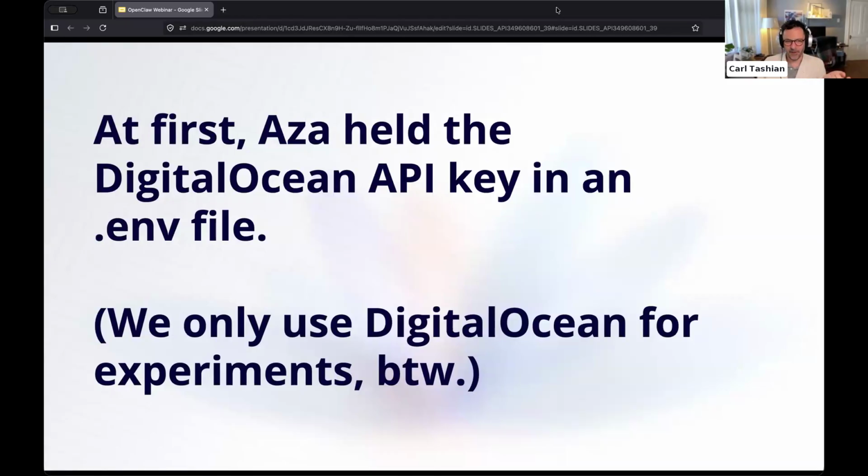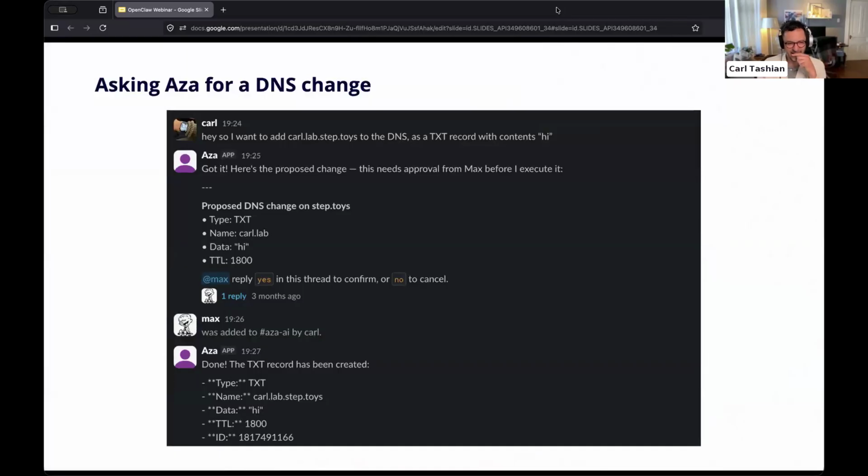But at first, Aza had the DigitalOcean API key in an env file. So exactly what Ted was describing, one of these attack surfaces for agents. And just to get it running quickly, I was like, I'll just throw it in an env file. And yeah, that was the sort of V0 of this.